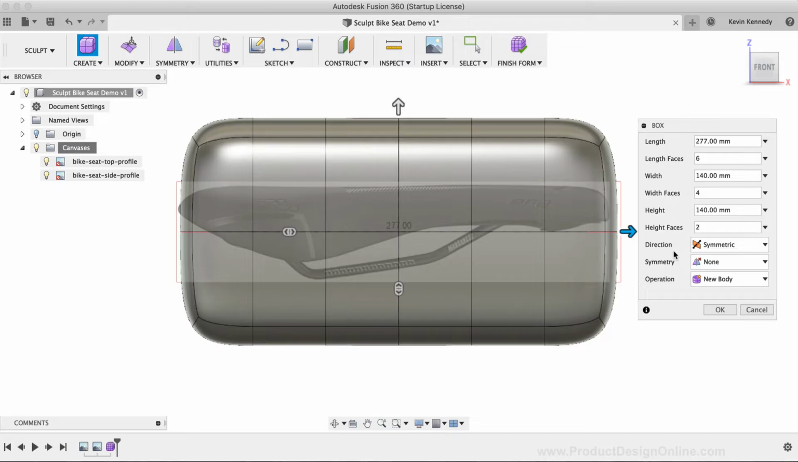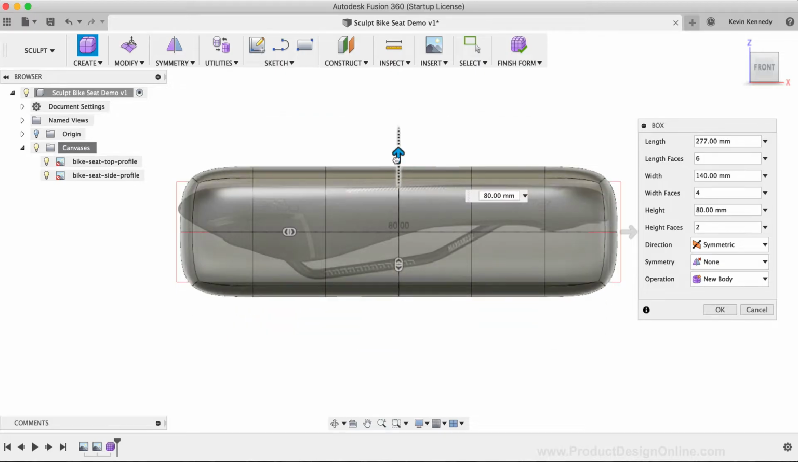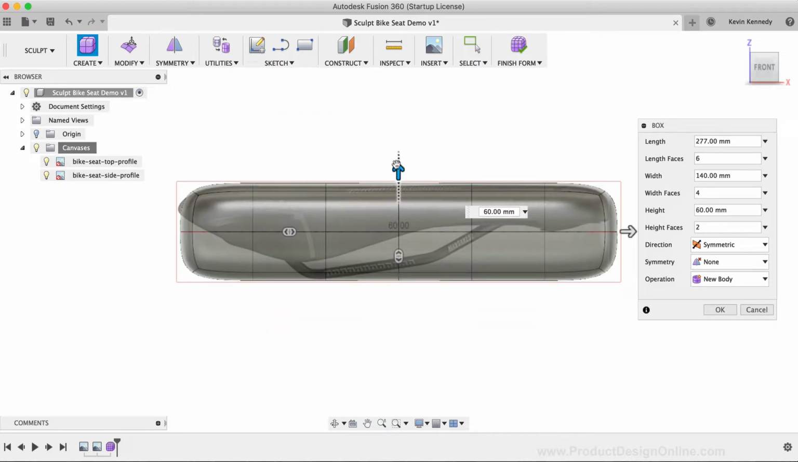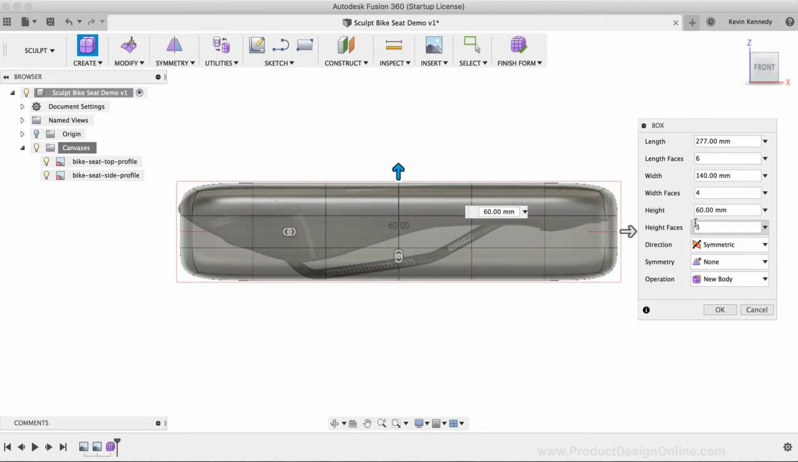If we look at the front face of the view cube, we can drag the single directional arrow down until the box appears to line up with the reference images. You'll see we need a height of about 60 millimeters. I'll also set the number of height faces to 3, as we won't be changing as much in this orientation.